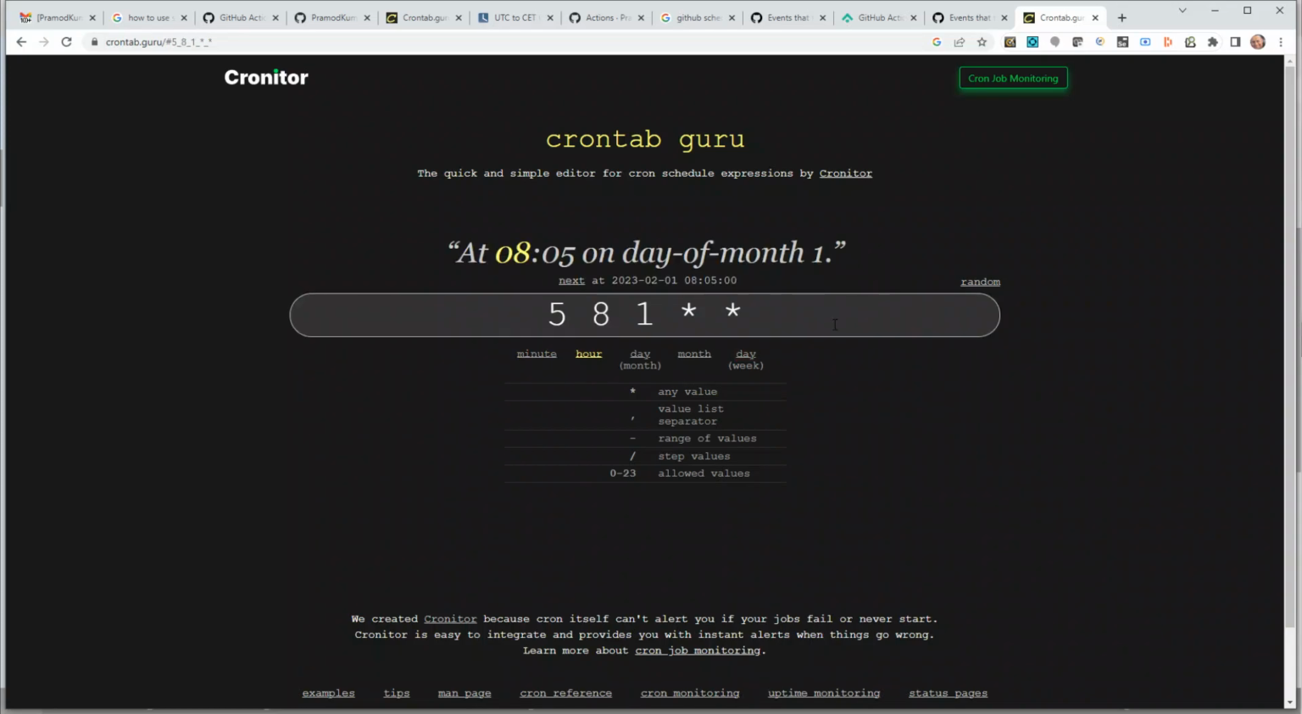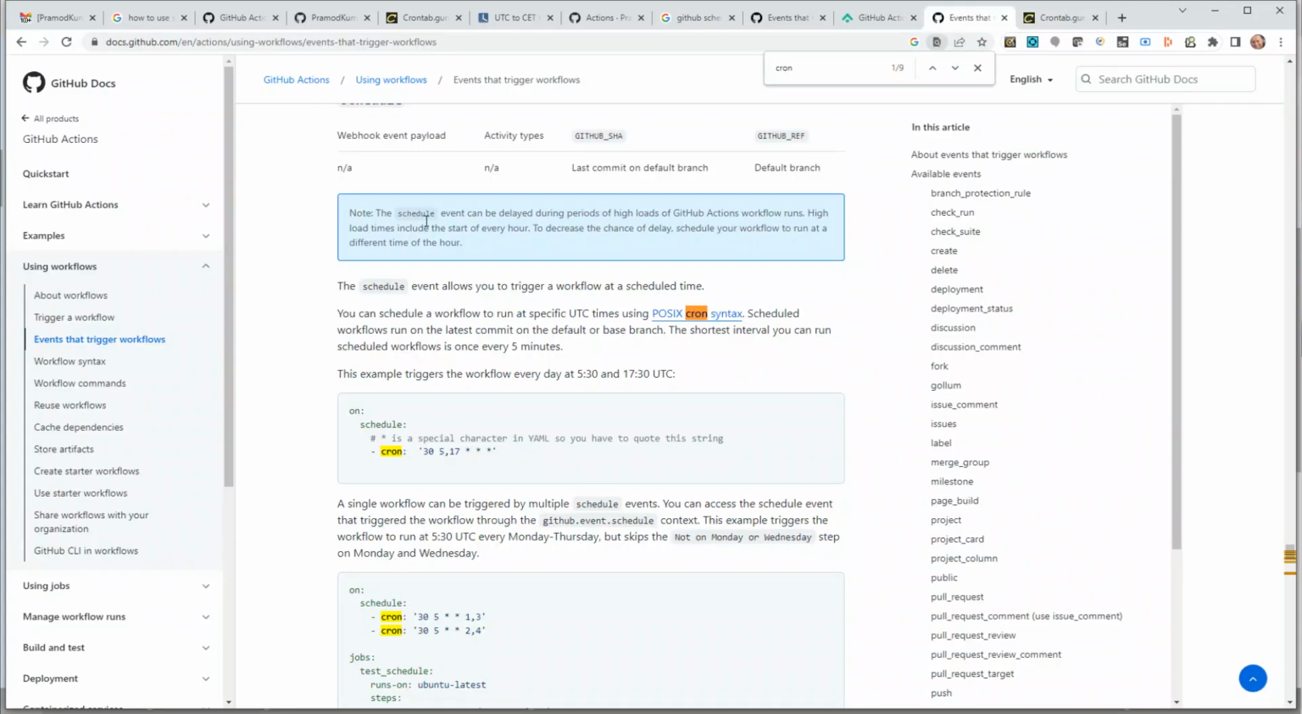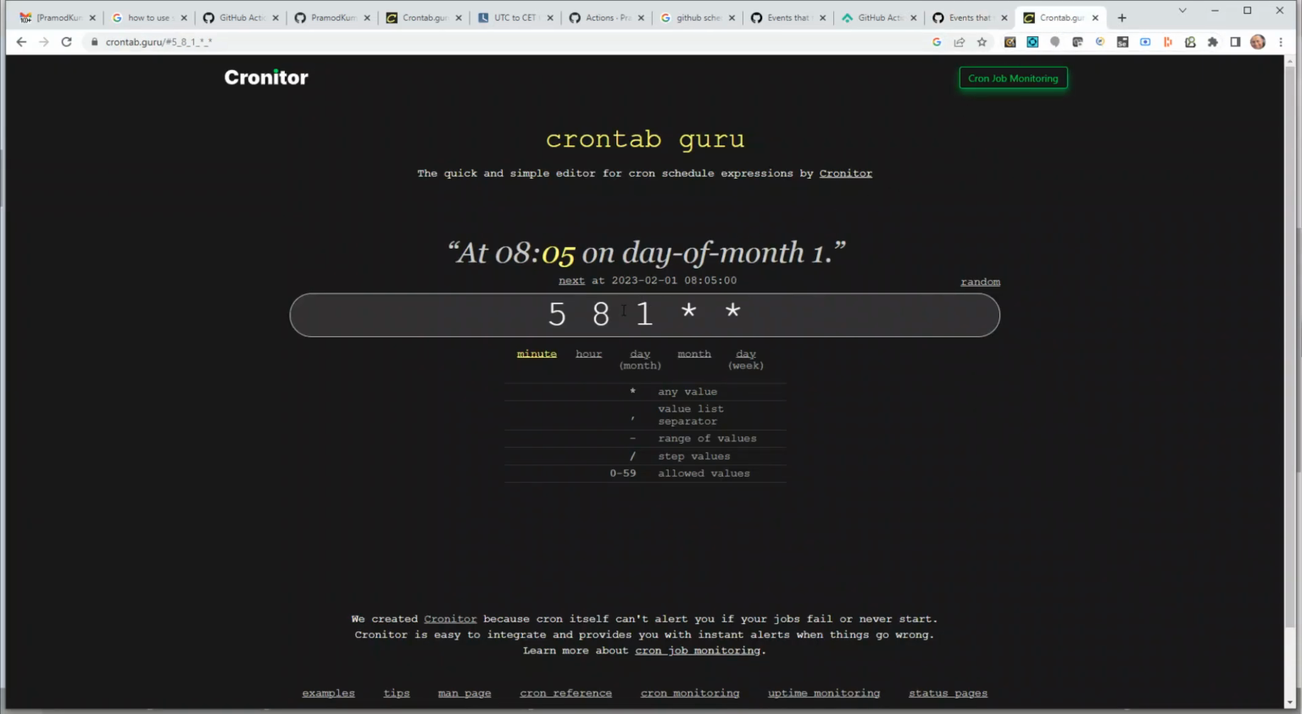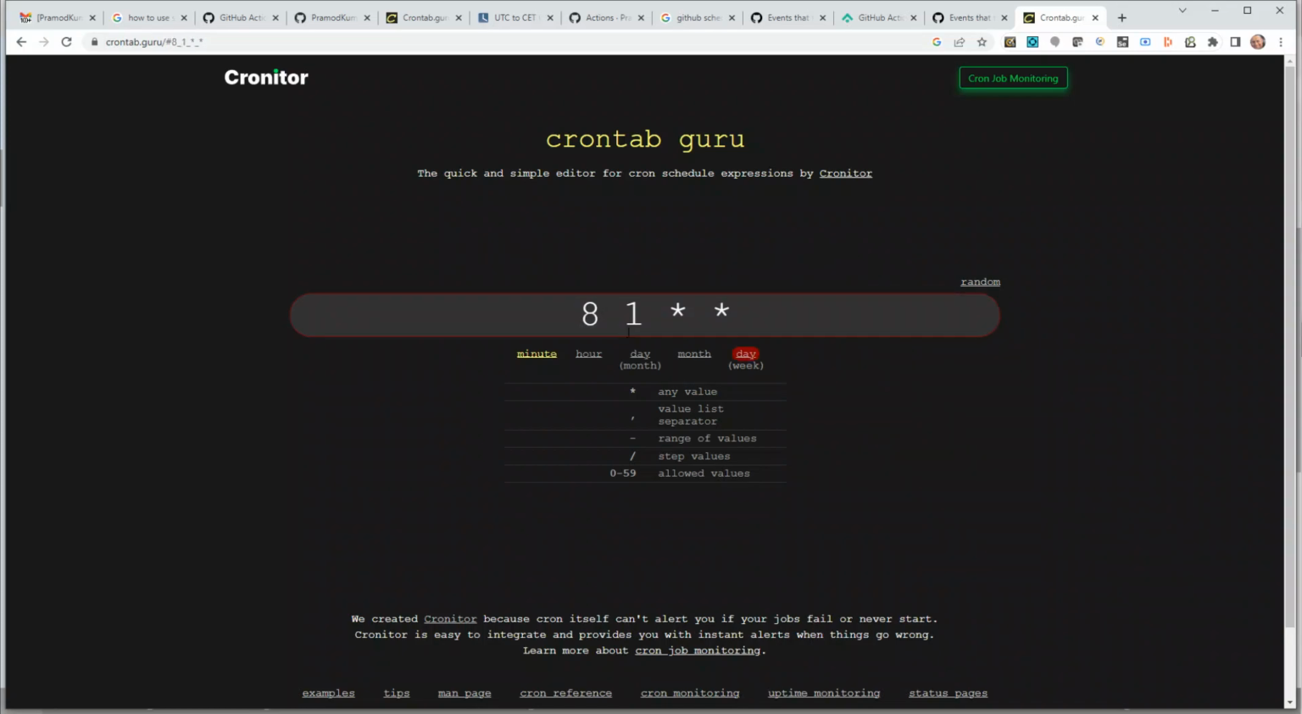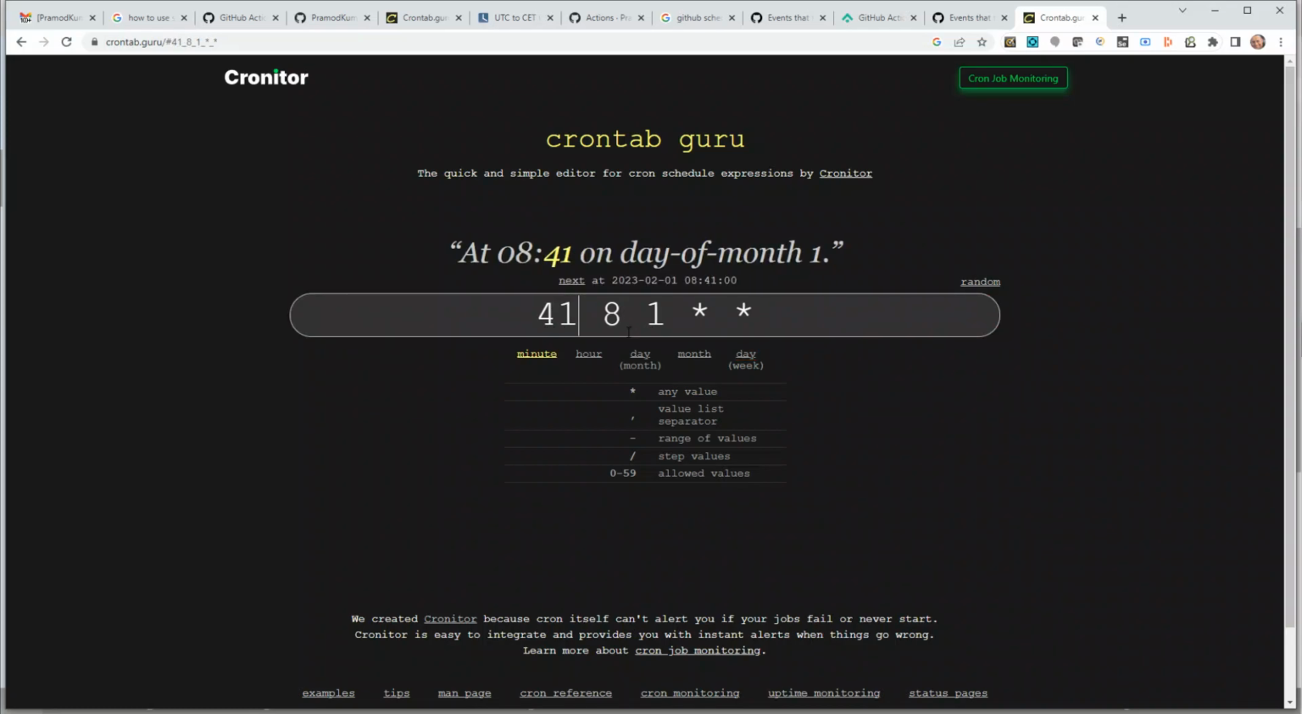at 8 o'clock. And let's change this time a little bit, because GitHub says that if you run it at the start of every hour, most people do that. So let's try something else. So let's say we want to run it on every, I don't know, 41st minute, right? So now you have a cron value. You can copy this. Let's go back.